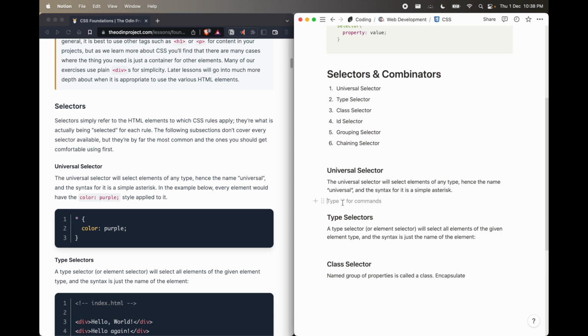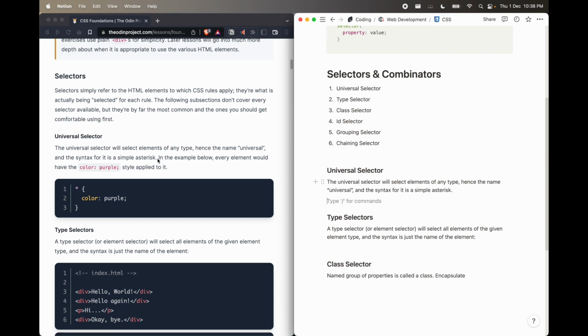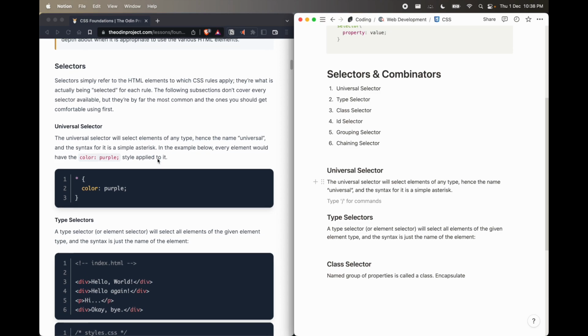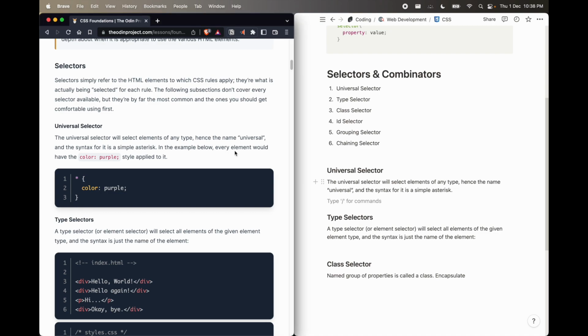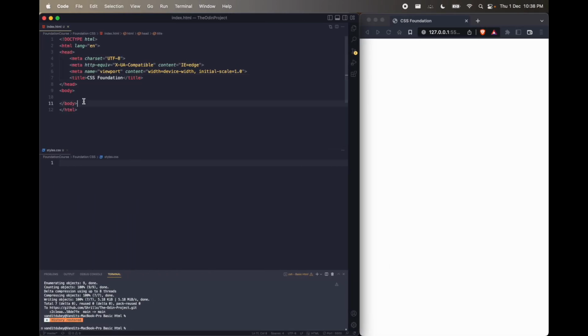So the universal selector. The universal selector matches an element of any type, hence the name universal, and the syntax for it is a simple asterisk. In the example below, every element would have the color purple applied to it. I guess you'll get a better idea if I explain this to you with an example.